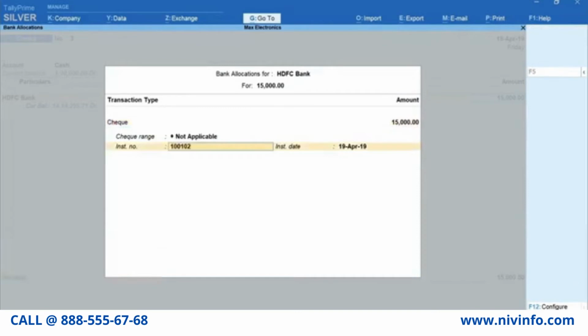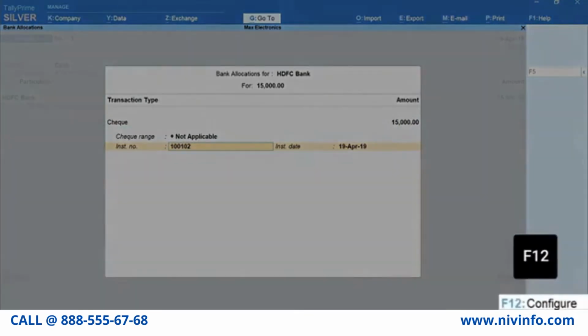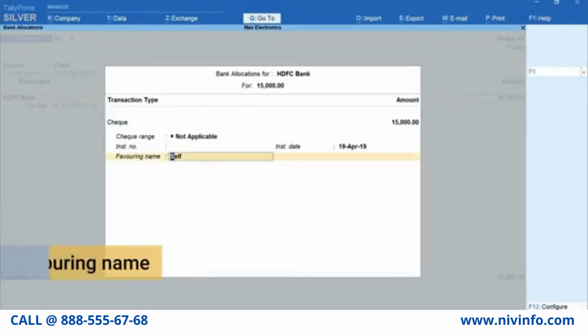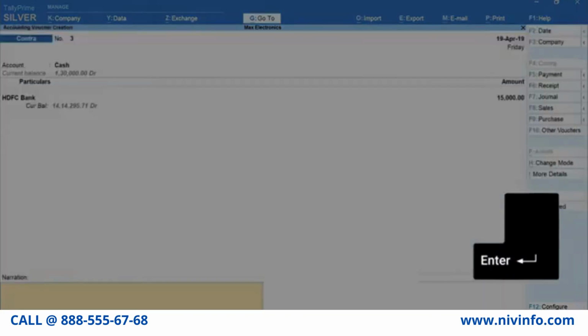Here is a tip for you. If you want to add or modify the bank details such as Favouring name, beneficiary code, etc., press F12 for Configure and enable the option as required. By default, Favouring name will be captured as self. You can modify the Favouring name if required. Press Enter to move forward.